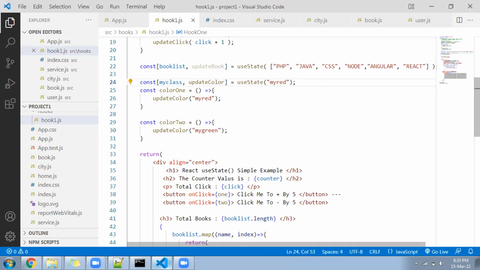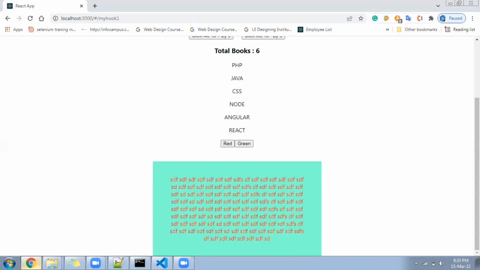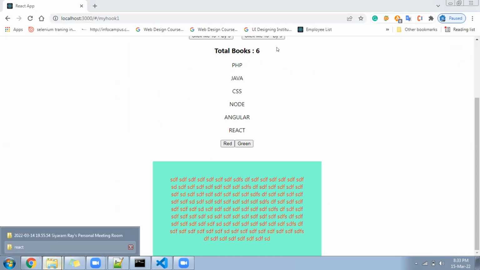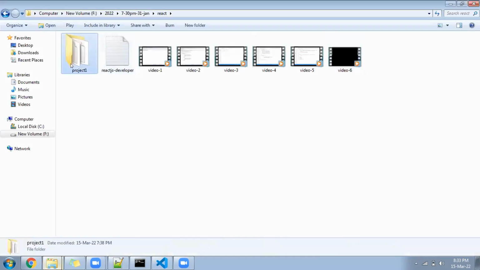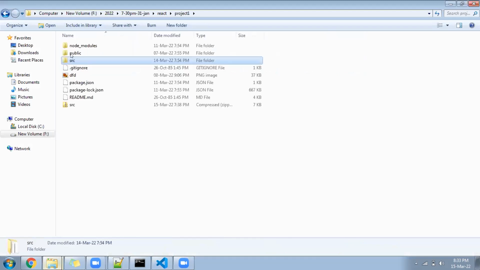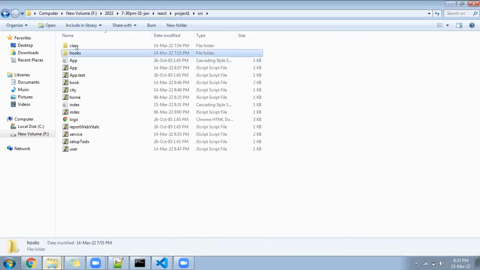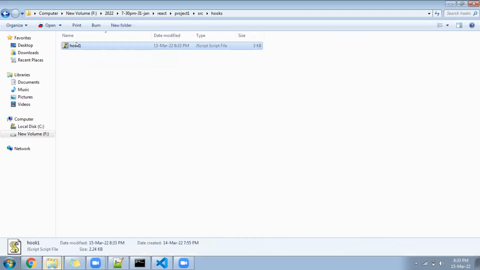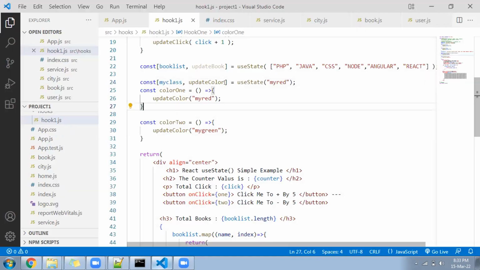Okay, then we can create the next file. I will share this file in your chat. In case of any problem, you can use this file. Inside the hooks folder, the hook one file is available in your chat. You can check it. Next, we are creating the hook 2 file.